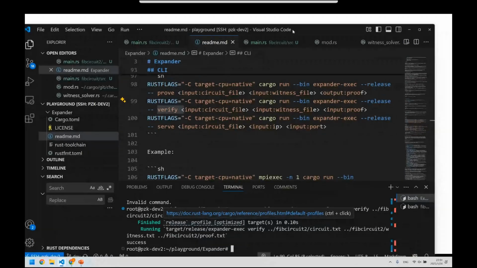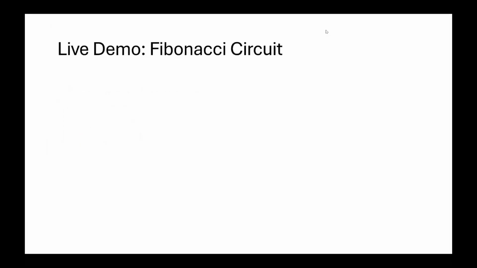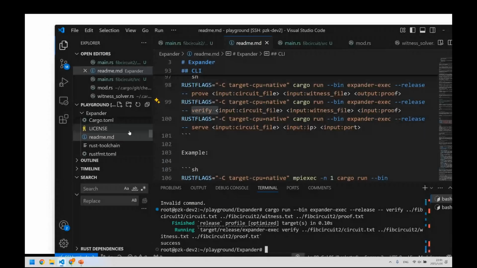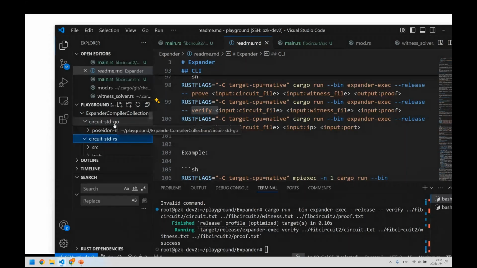Let's go back to the slides, and we have some standard library circuits. Currently, we have lookup, which is lookup tables, Poseidon M31, which is a hash function, and SHA-2. These components are available in the ECC repo, mainly in these two directories, circuit std-go and circuit std-rs.